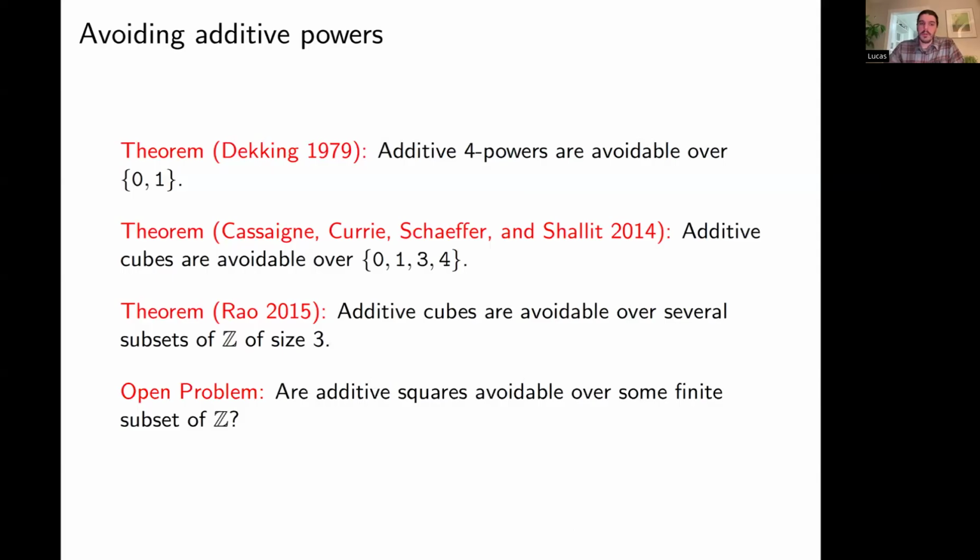And it's still an open problem whether additive squares are avoidable over some finite subset of Z. So we still don't know, which is kind of shocking. I would really like to solve this problem, but finding a construction seems really hard. What has been shown is that additive squares are avoidable over a finite subset of Z squared. So if you are willing to take ordered pairs of integers, then you can avoid additive squares. That was shown by Rao and Rosenfeld.